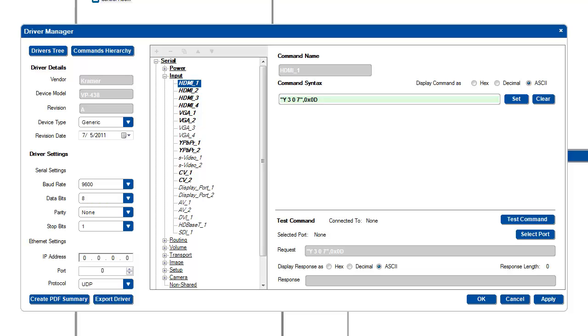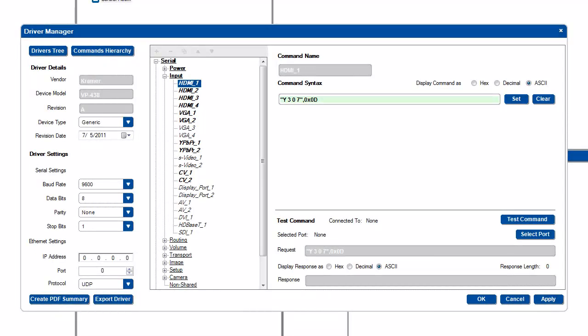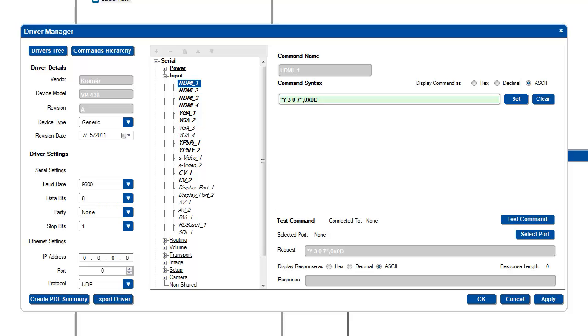As you can see in the HDMI1 command for Kramer's VP438, the Y space 3 space 0 space 7 part of the command is in ASCII because it is in quotations. The command then requires a carriage return, which can be written in hex as 0x0d. Unfortunately, the carriage return is one of those things that does not have a corresponding character in ASCII and therefore must be written in hex. The comma simply separates the two styles.